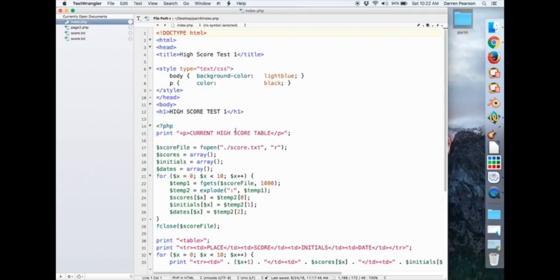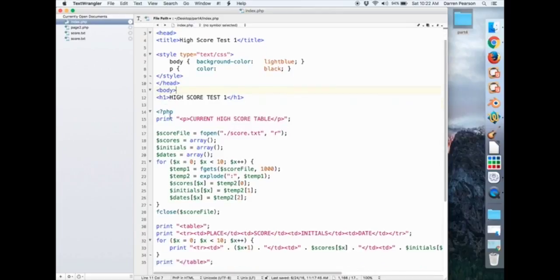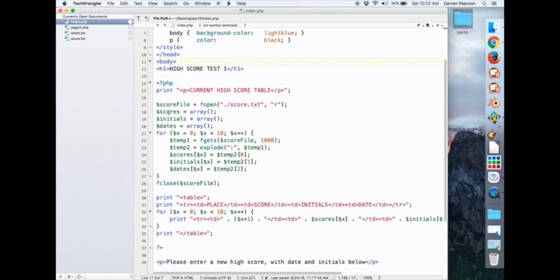But let's dig through and see what's happening. So the first file, the index.php file, let's go and take a look at this. We can see the first 12 lines are simple HTML and CSS, so nothing fancy here. And then if we look inside here, we print out the current high score table, and we open up score.txt in read-only mode.